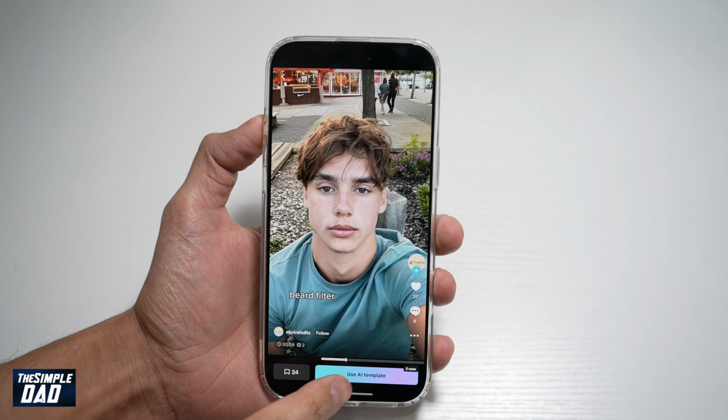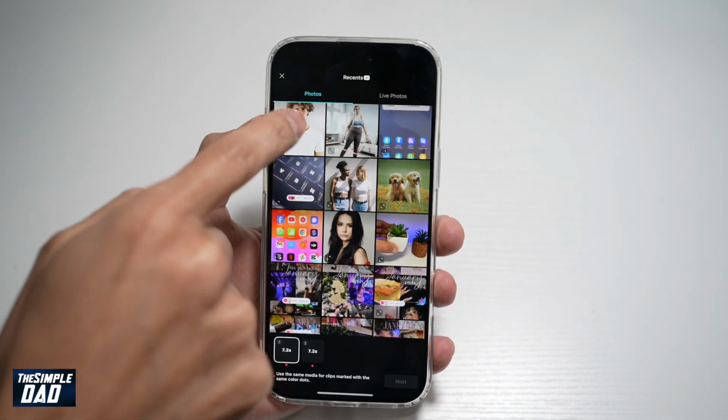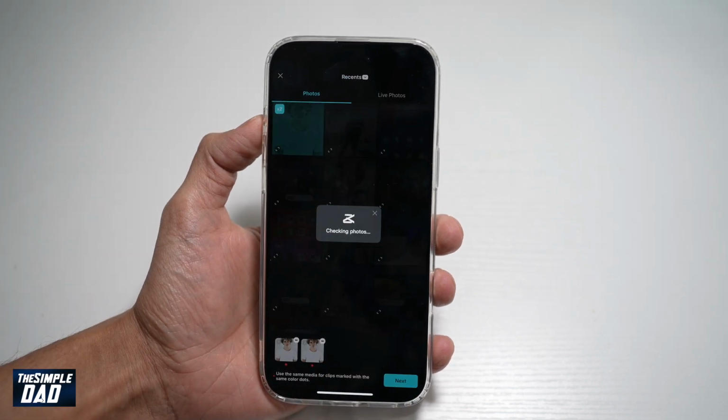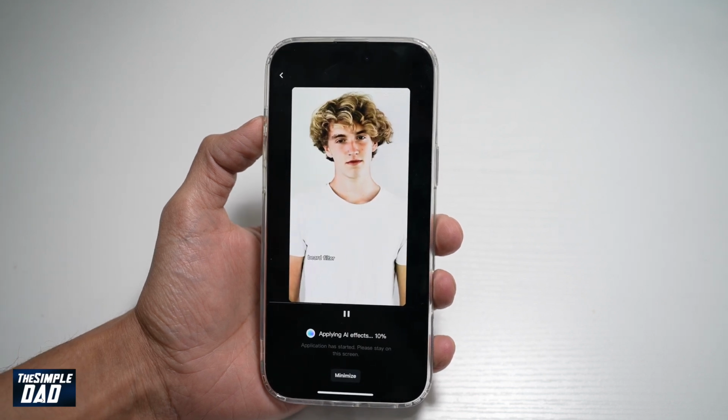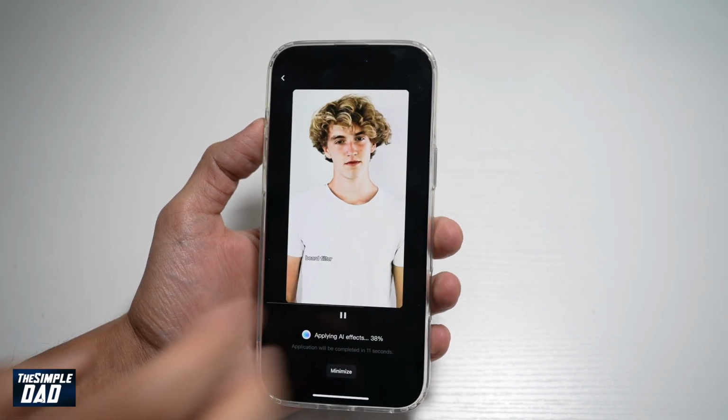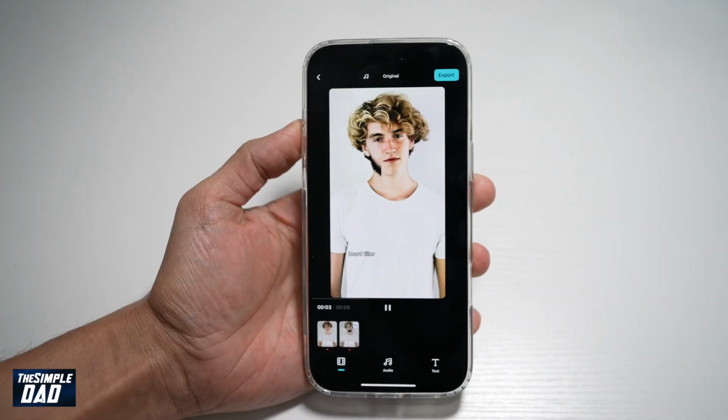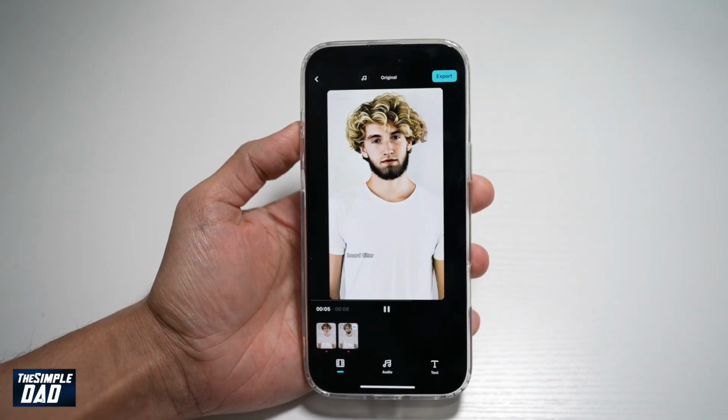This will ask you if you want to use that AI template. We'll go ahead and pick a picture. Tap next. And now we'll let CapCut apply that AI effect on this picture. So just give it some time. And now once the filter has been applied, it'll then show you a preview.